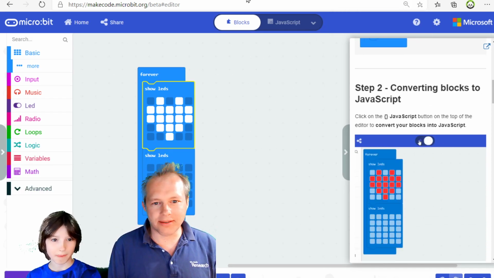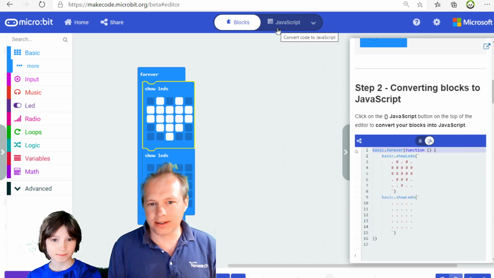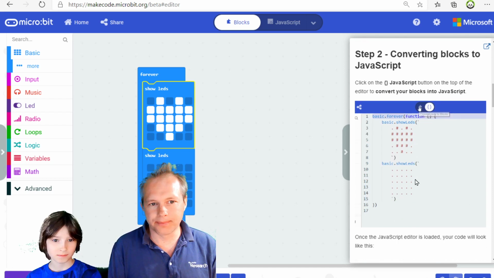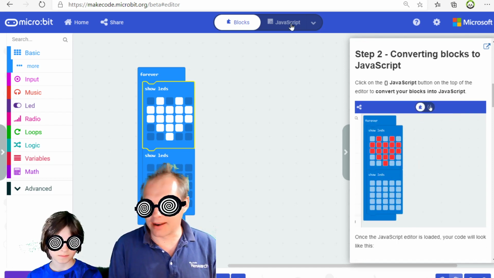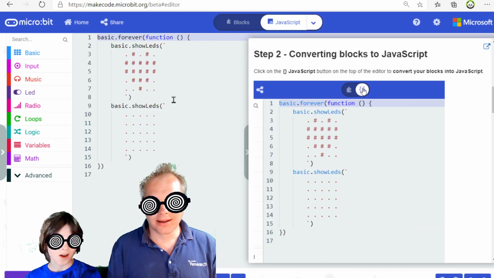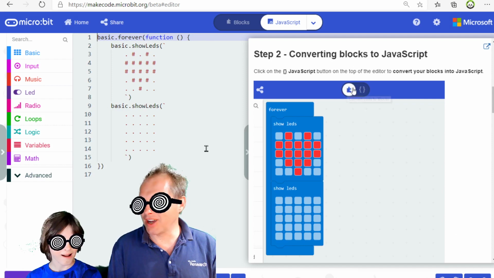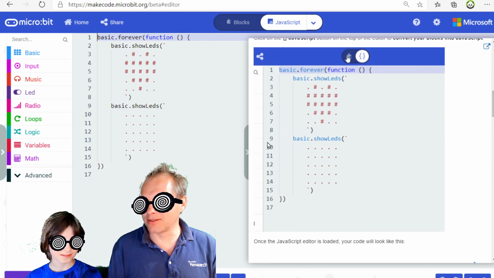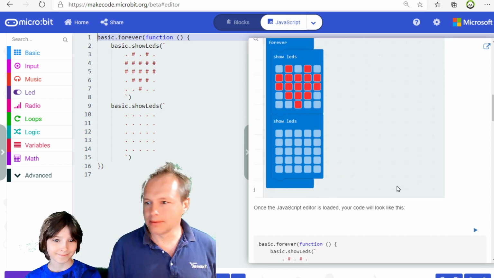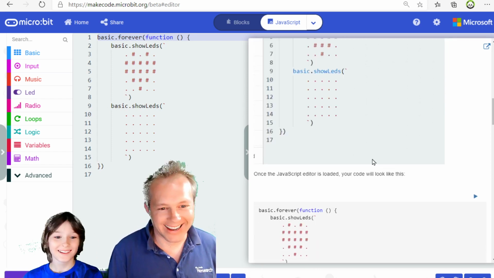We're going to click to the JavaScript thing, and you see it changed. It depends because this view is a bit smaller, but you're going to want to click to the language toggle at the top, and then mind blown. Oh, you can also do Python. Yeah. We are now in JavaScript, and all our code has been translated to text-based coding. So yeah, mind blown.